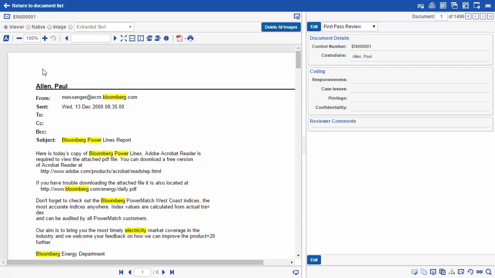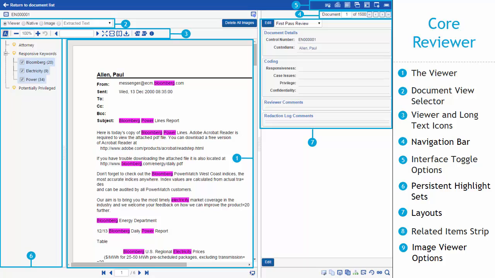Let's go back to our presentation and talk about some of the sections on the screen that we're seeing here. The core reviewer interface is where reviewers view and interact with the documents in their workspaces. Within the core reviewer interface, reviewers may display the documents in various formats, save coding decisions, apply redactions, and more. The core review interface has 9 main sections.